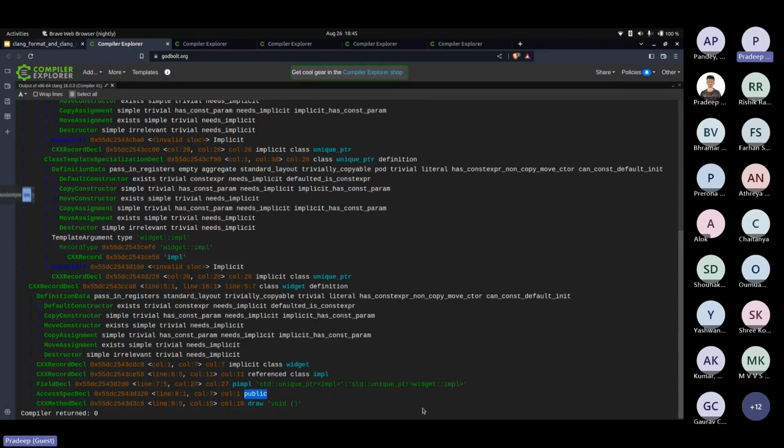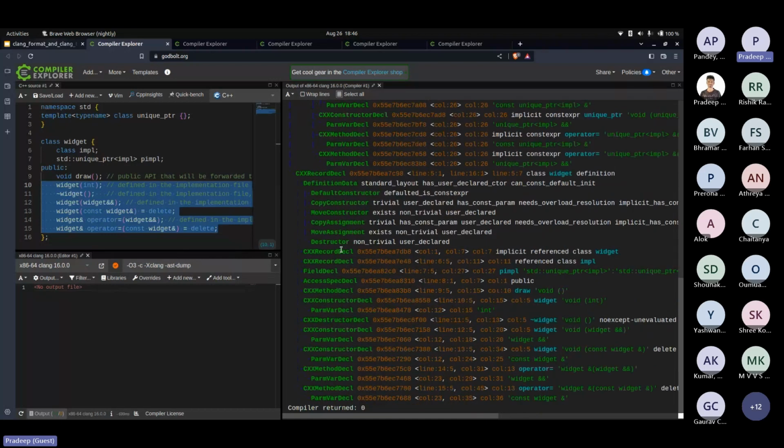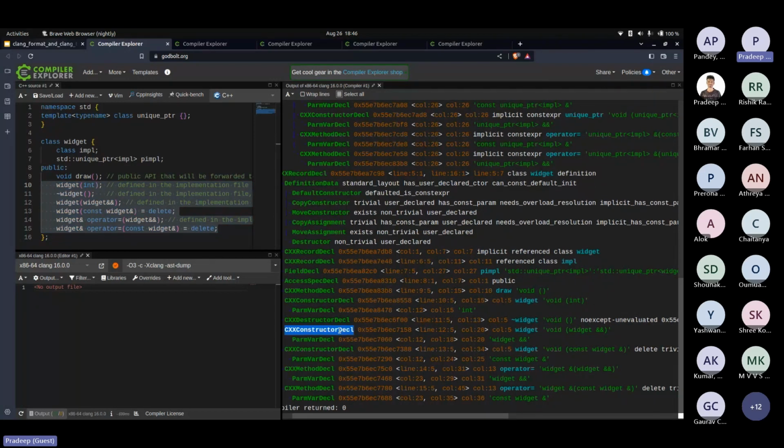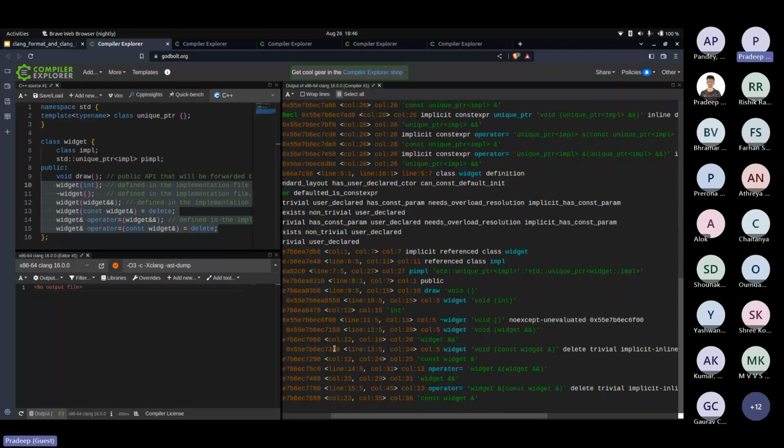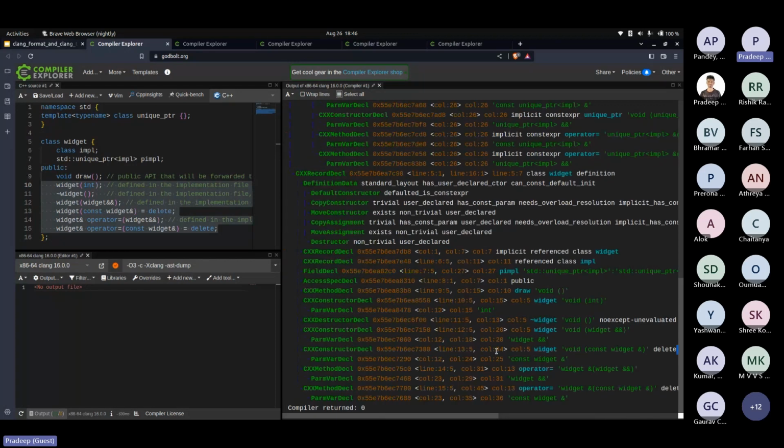And there's also a method called draw that's here. Let's say if I uncomment this, I declare some member functions. You can see that the record decl, or the class, has some more fields now. There is a constructor declaration, a destructor declaration, and there's also a move constructor. There's also a copy constructor which is deleted. You can see those attributes, or the declaration that's deleted, so it's no longer usable.